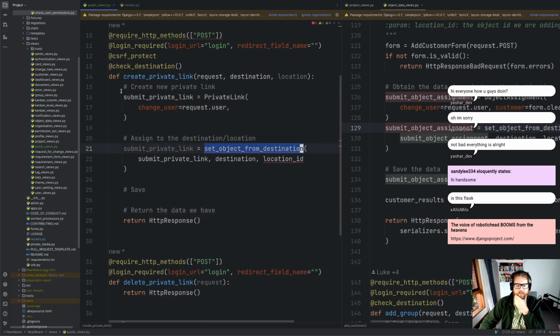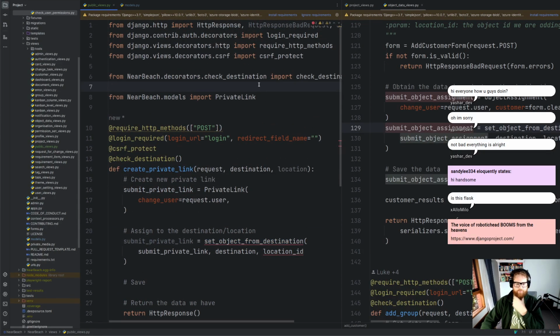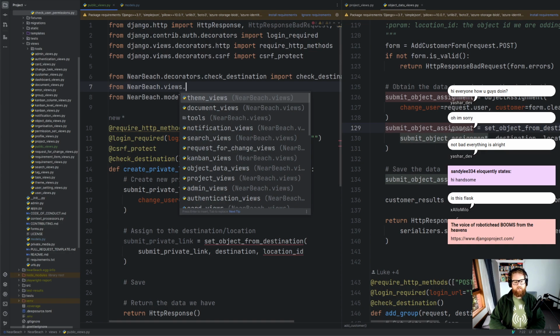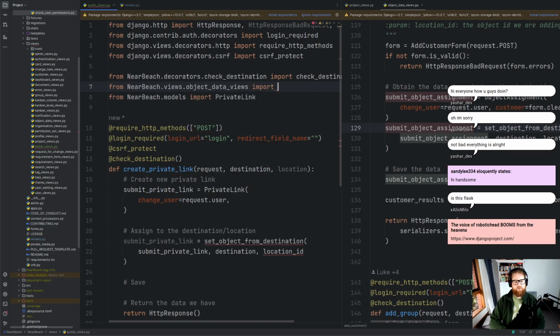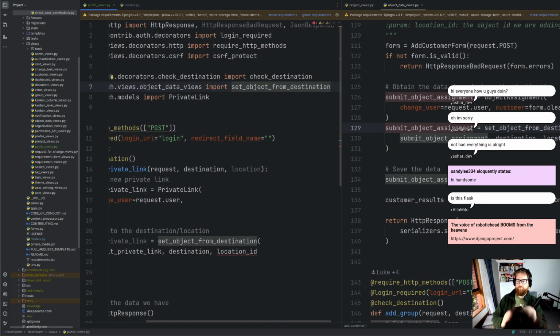All right, so we need this from NearBeach.views.object data views, import the set object from destination.